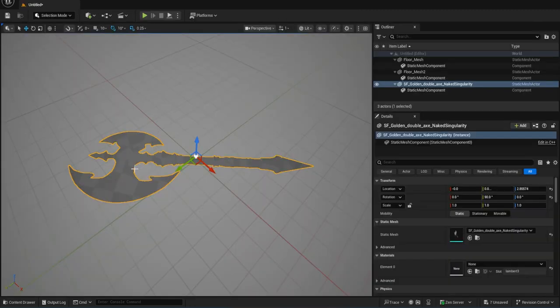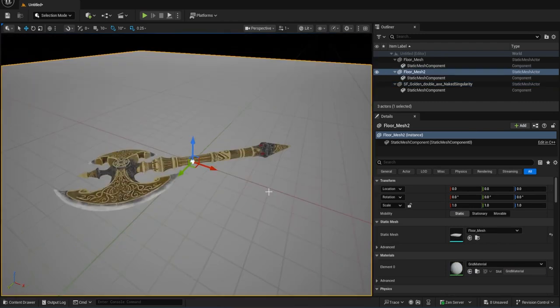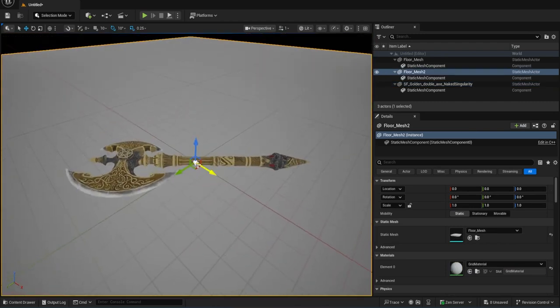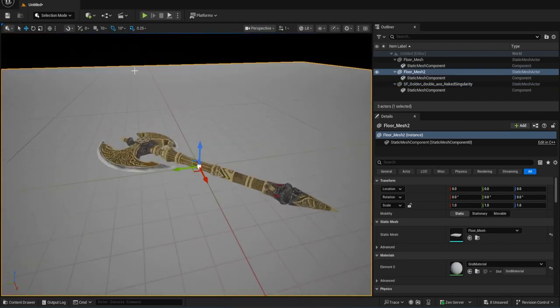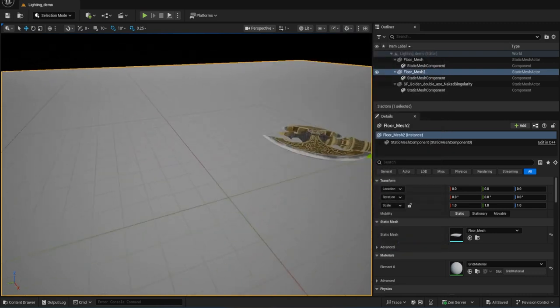Then we need to apply our material inside this X. Just click on this material, click and hold and drag inside. This is the default base color. It's good to save often. So once you're done, just click on save. You need to save a new level. Call this lighting demo.